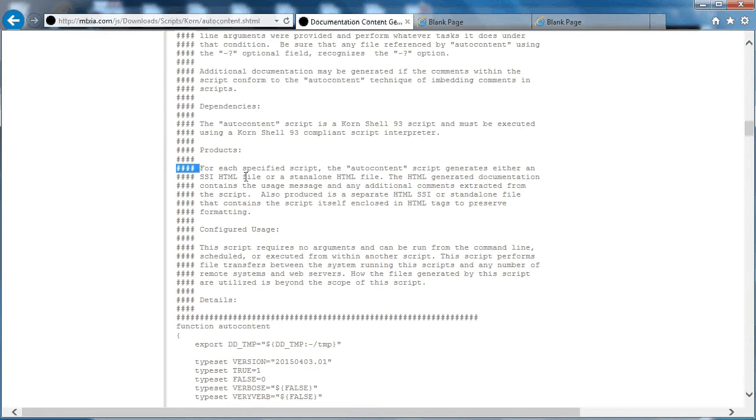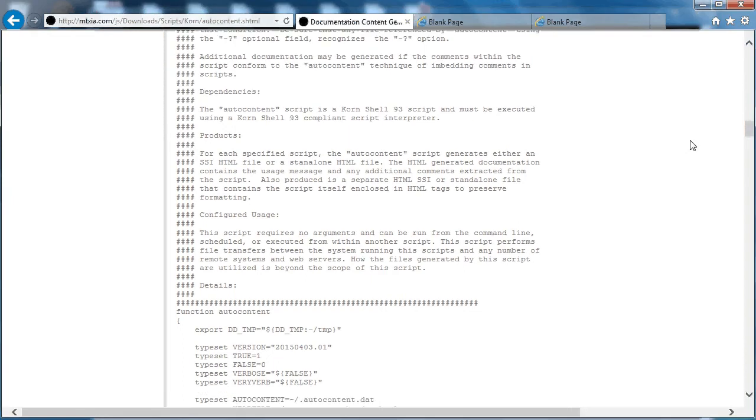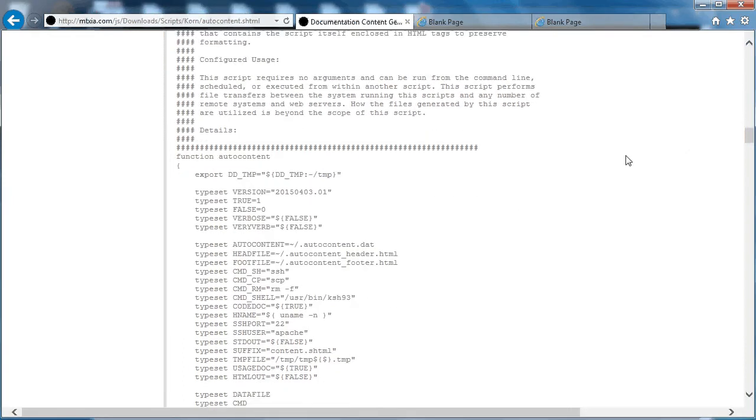This sequence is used by the AutoContent script to designate which comment lines in the script should be extracted for the generated HTML documentation. So that is a marker that indicates which comments are going to be extracted automatically. If we keep scrolling down a little more in this script, we can see that there is a function here called AutoContent, and that is the main body of this script.